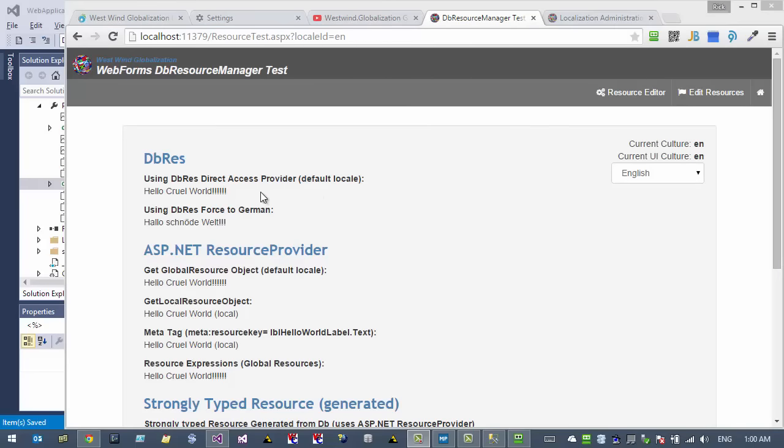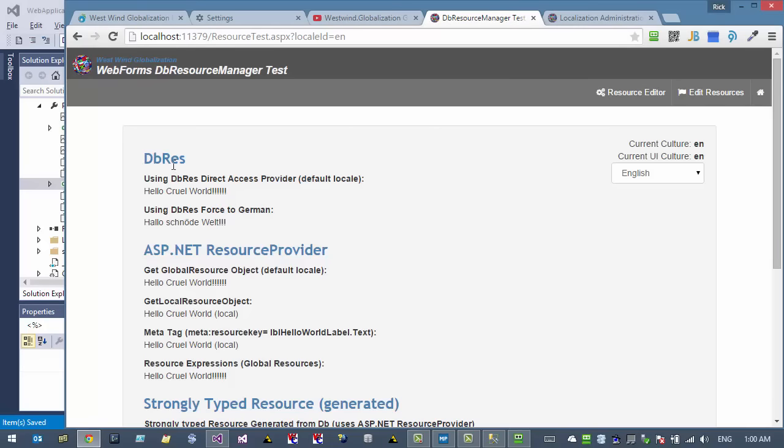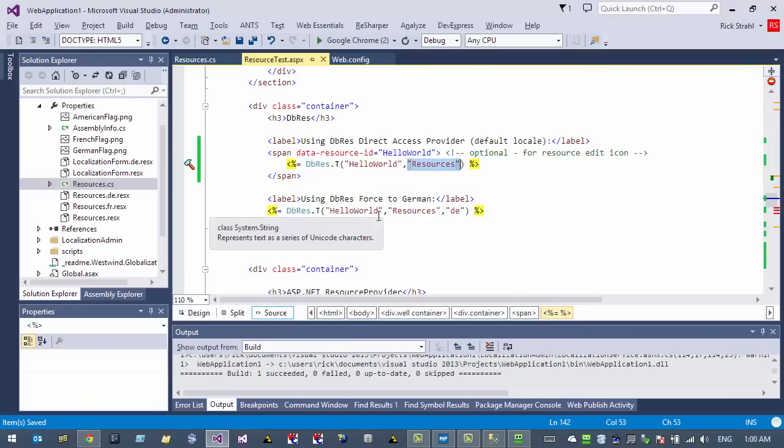Okay, so now let's see how we can get the values into the application. The first one is DBRS, which is native to the Westwind.Globalization assembly. Basically, this allows you to specify a resource by string name and by resource set. So this works in any type of application. It's not tied to ASP.NET. As long as your localization provider is configured properly, it will automatically find the resource set and the resources that are configured.